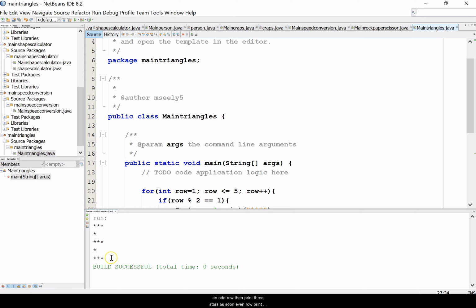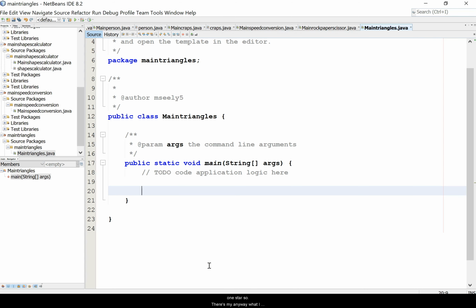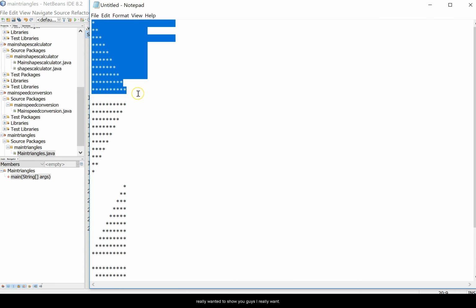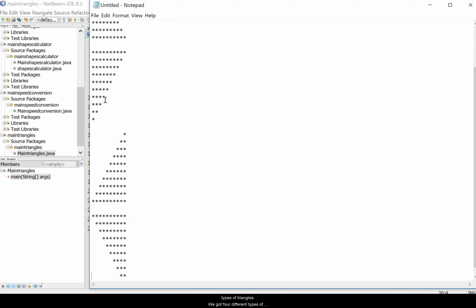Anyway, what I really wanted to show you guys, I really wanted to demo a good way to use nested for loops, and what I've been using for years. Let me show you. So, different types of triangles. We've got 4 different types of triangles that we can create here. Ones that can look like this one, the first one, the second one. The third one actually starts with blanks and then starts building your triangle. And the second one also starts with blanks. So we'll start off with this first one.